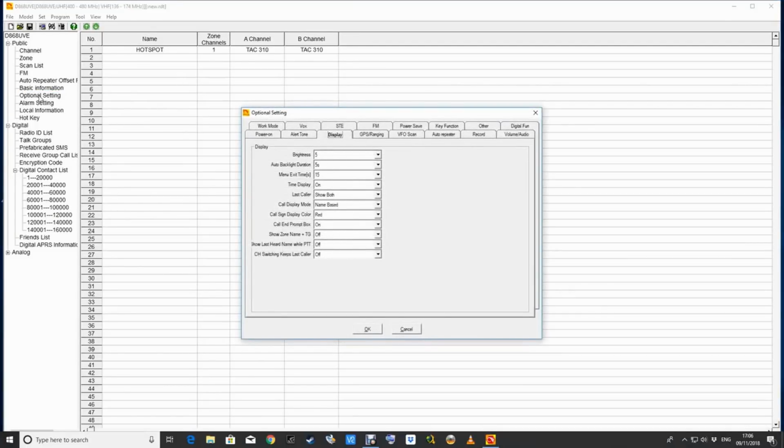If you go to optional settings, now where is it? There's a couple of things I wanted to mention. I turn off call end prompt box. Otherwise it comes up with a stupid thing saying group call end, like a notification. It's really irritating, so I turn that off. You can go through these working out what they do. I mean, it's pretty self-explanatory.